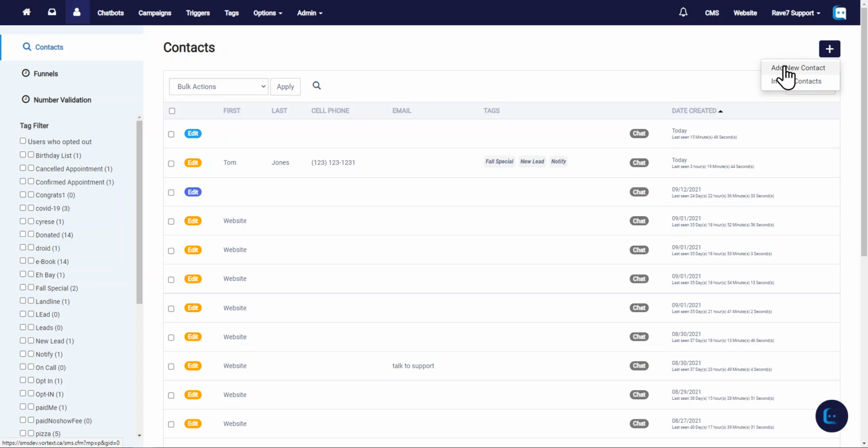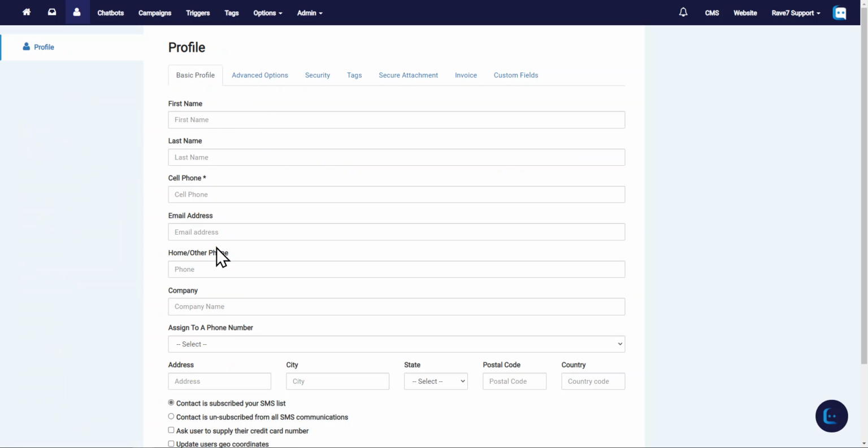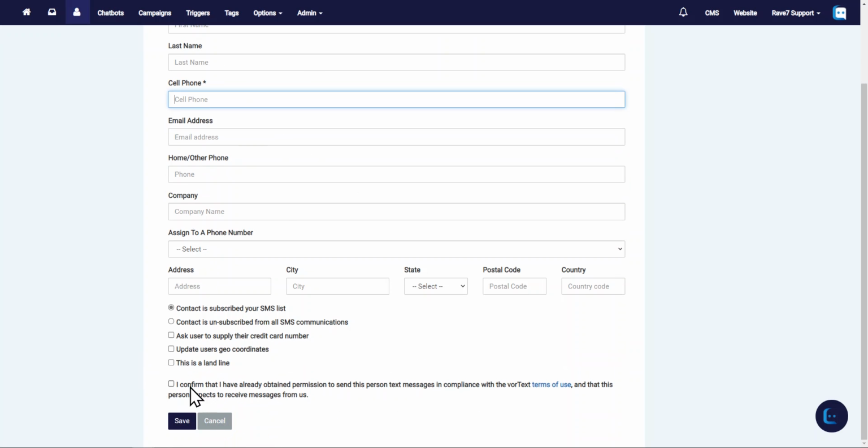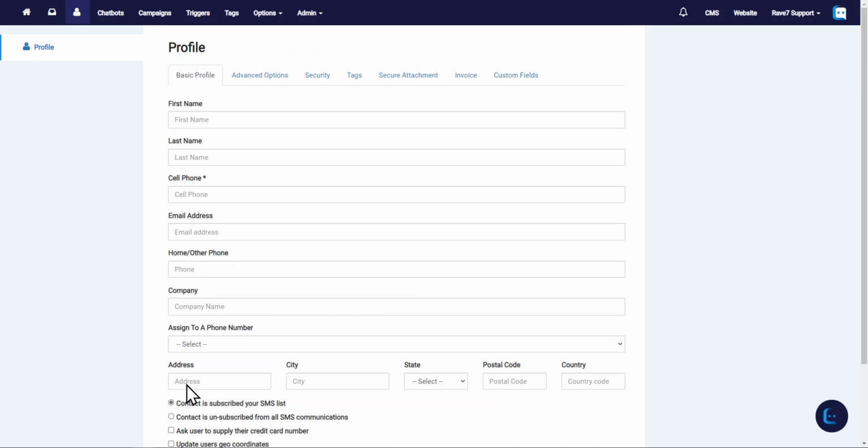Now if you want to add a contact manually, you can click on Add New Contact. That just opens up a blank form. You can put in the name, cell phone number, all the rest of the information. And the other thing that's very important to note is this checkbox here that requires you to confirm that you've got permission to send that person text messages. So that person should have already opted in to your SMS campaigns.